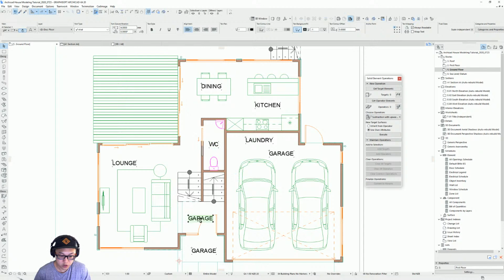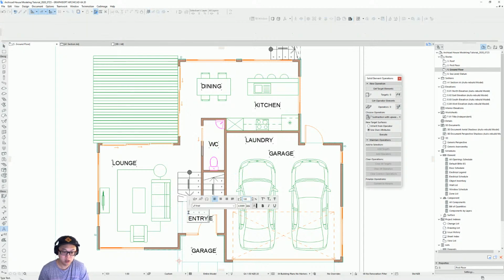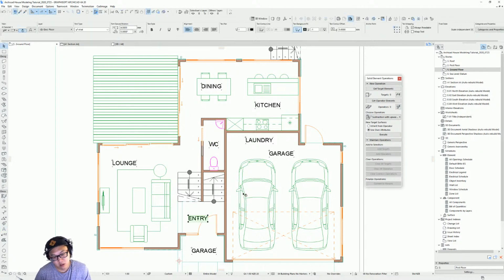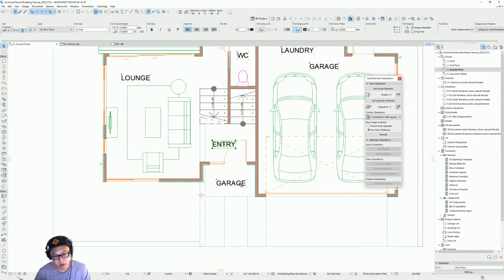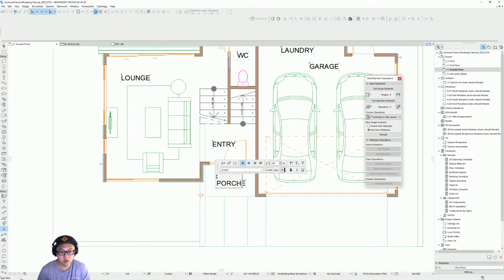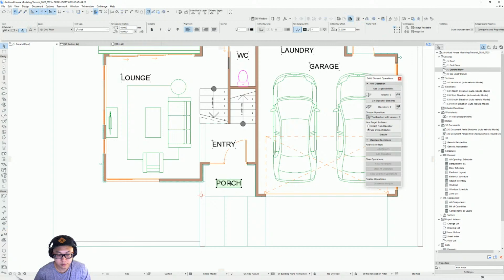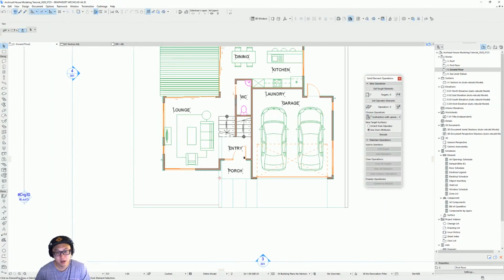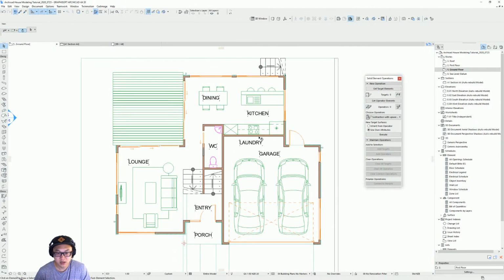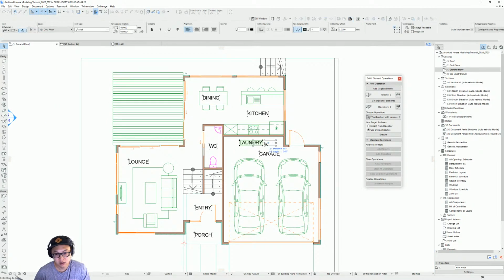So it's flush. This is going to be, I don't even know if I need an entry here, but the porch. And that's how you add some text.